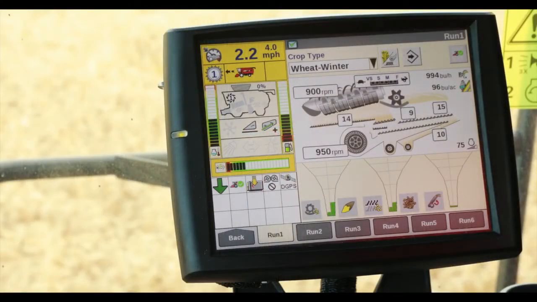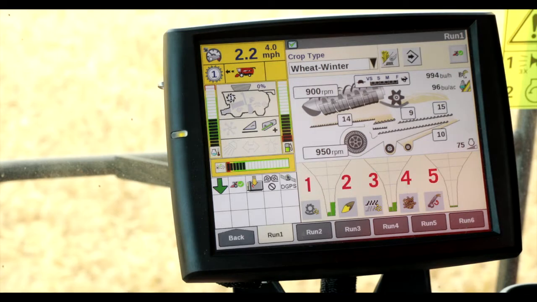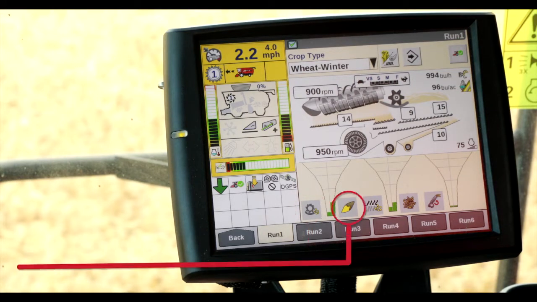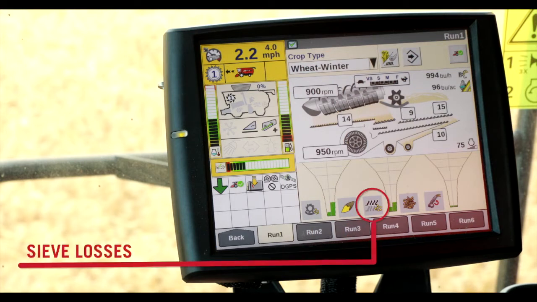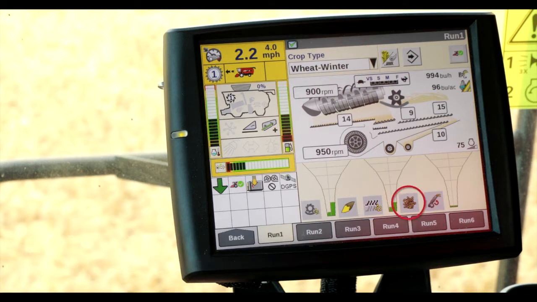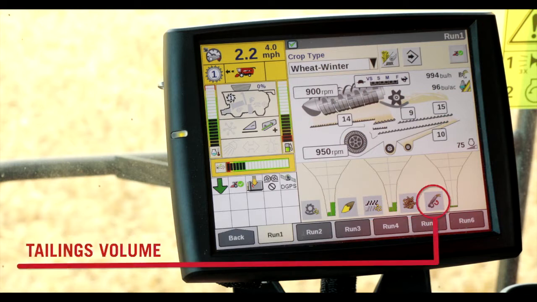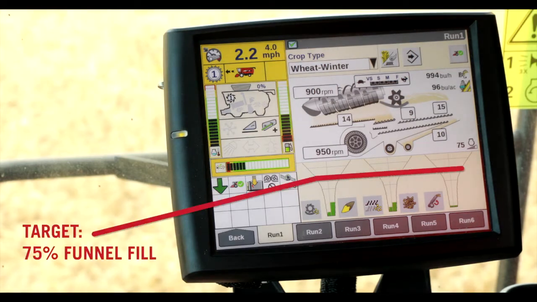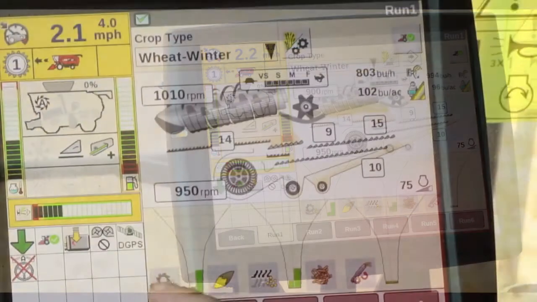When on the Run 1 screen and to the bottom, we see these funnels are a bit different. Instead of 3 funnels, we now have 5, giving us different information. From the left: rotor losses, grain quality, sieve losses, material other than grain, and tailings volume. Harvest Command will try to maintain a funnel fill of 75%.